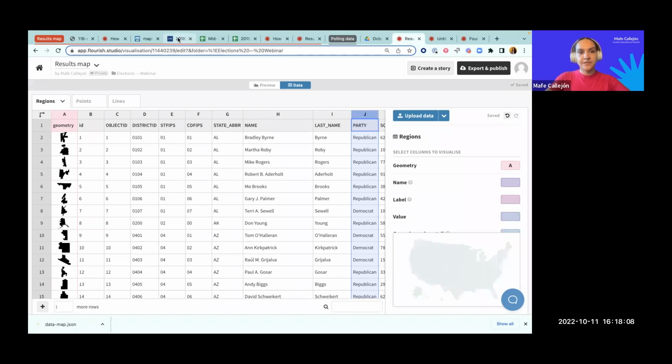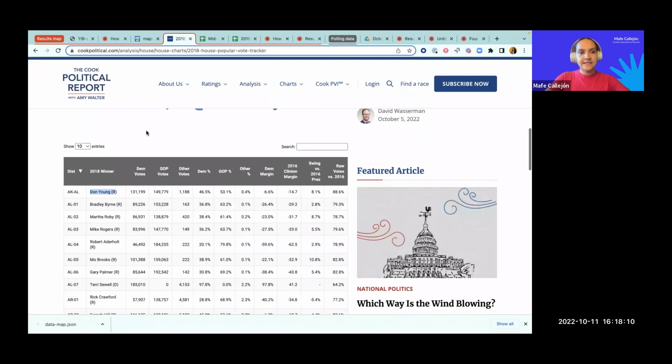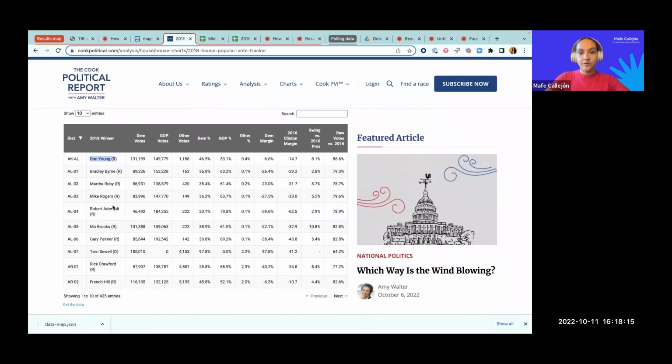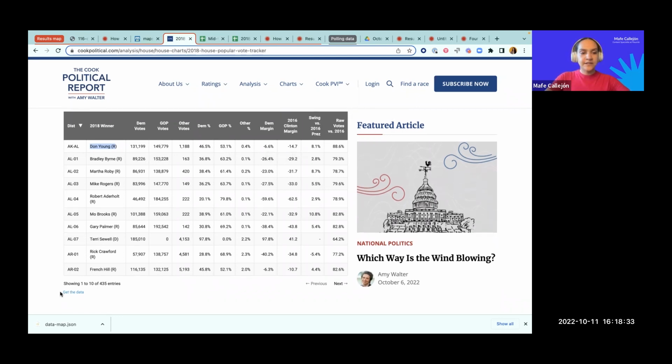So now that I have my regions right here, it's time to look for my results data for the 2018 midterm elections. And I've selected the Cook Political Report, and they had really good overviews of the elections and the results. I have a column with my districts, the winners, total votes for each of the parties, and the percentages given to each party, and then the margin of victory, and also some historical data to compare to previous elections. You can download the data right here, and all of these sources are going to be in the slides if you want to take a look at them, practice with them, or just browse them.